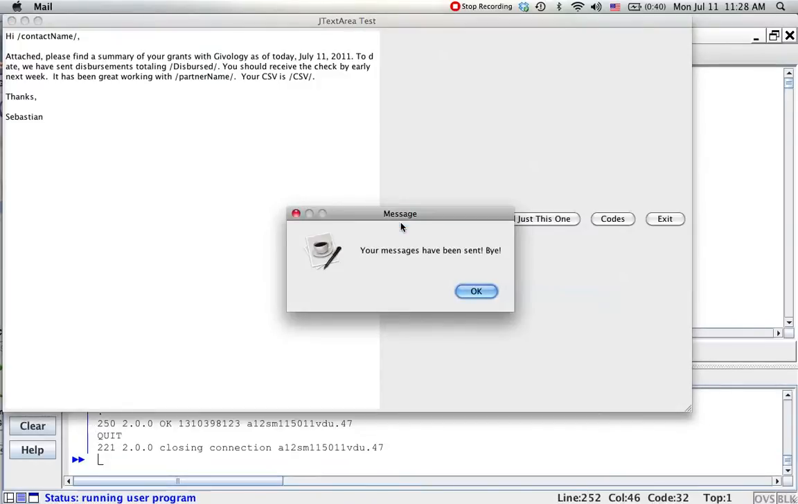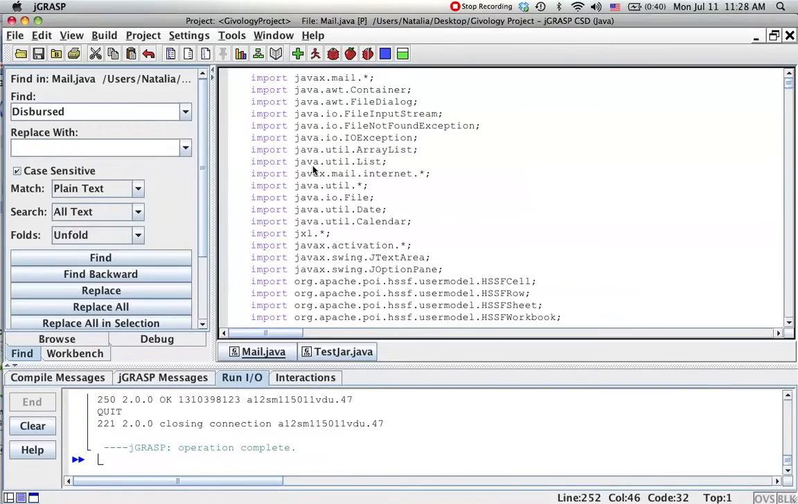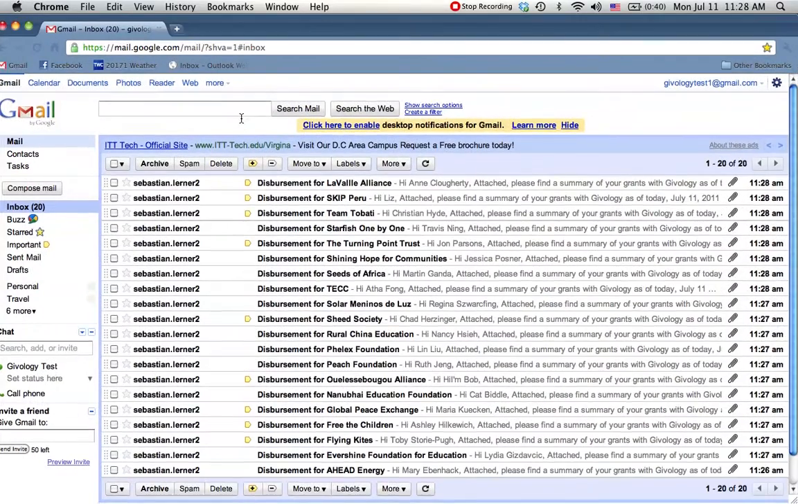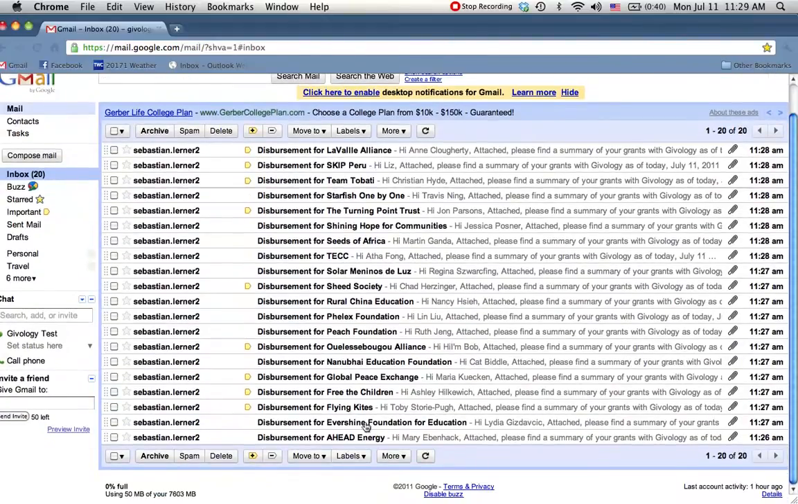Okay, so all the messages have been sent. So now we can switch over to a browser. And basically this is an email account that I created. It's called GivologyTest1 at gmail.com. I just created it so I could test out the program. And the password is Givology in case you want to sign into it or something.